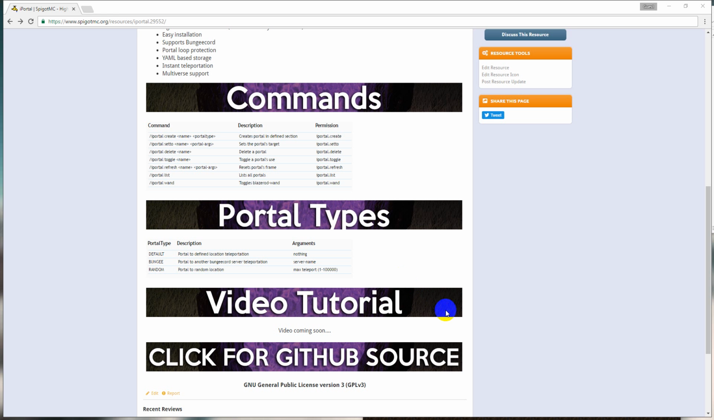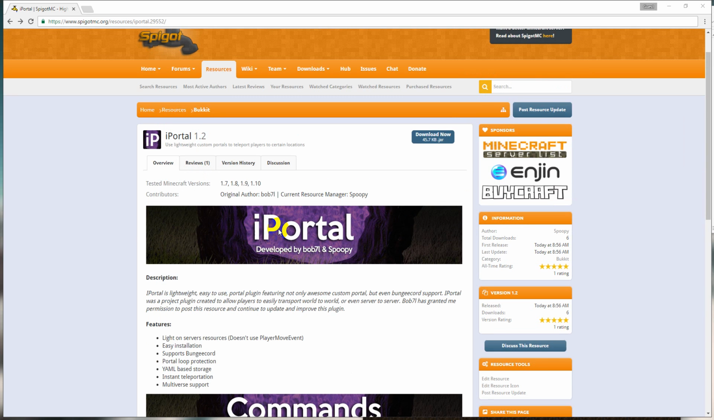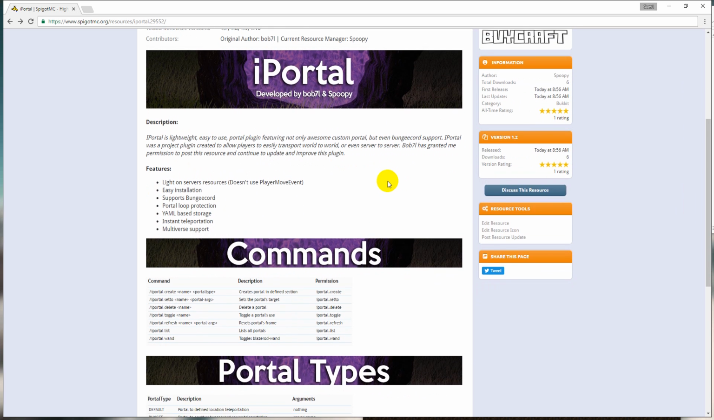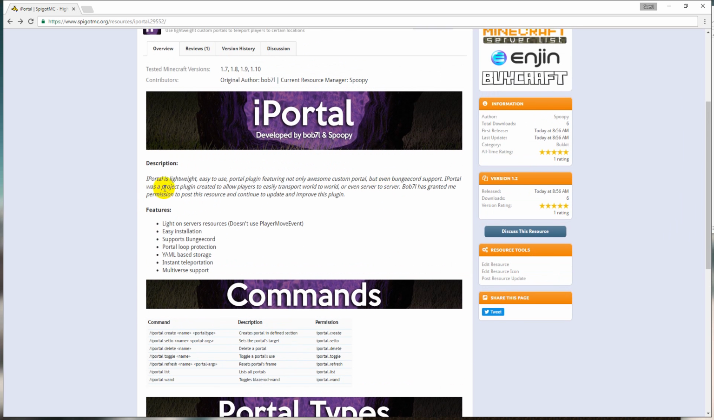Anyway, let's get into this plugin. What makes this plugin unique compared to other portal plugins? Probably the fact that it doesn't use the player move event like most portal plugins do. That is a poor choice of event in my opinion, only because it gets called so frequently. It's best to use another event that gets called way less often and has a more direct use with portals.